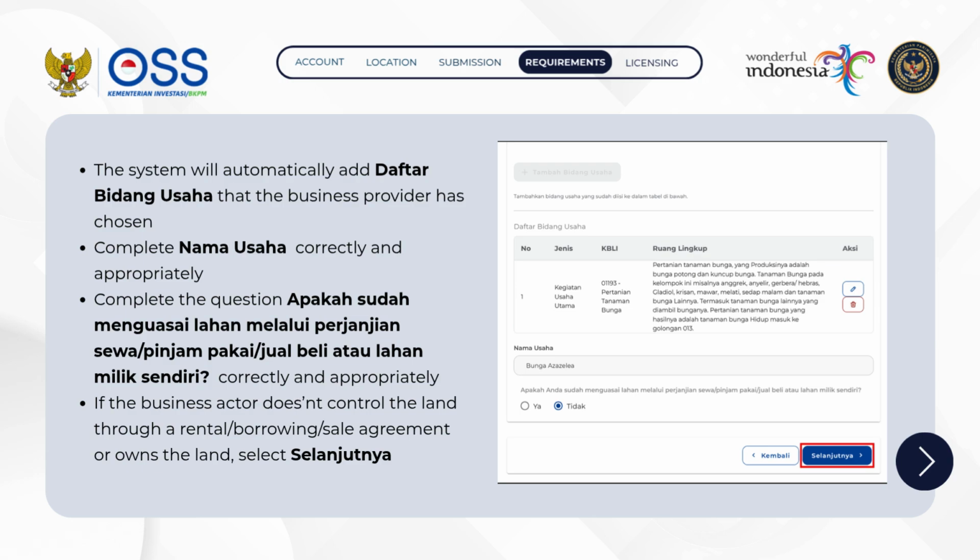Complete Nama Usaha or the business name correctly and appropriately. Next, answer the question regarding land ownership status.